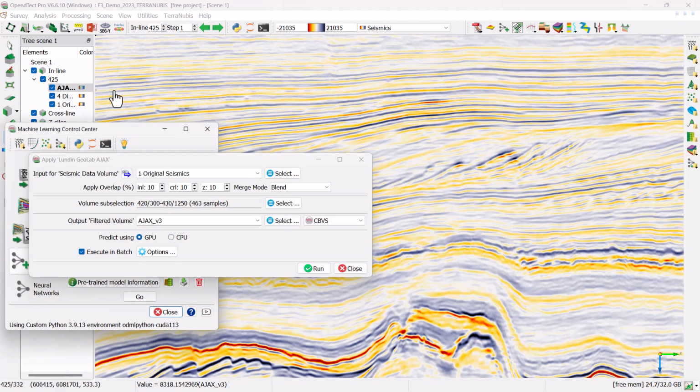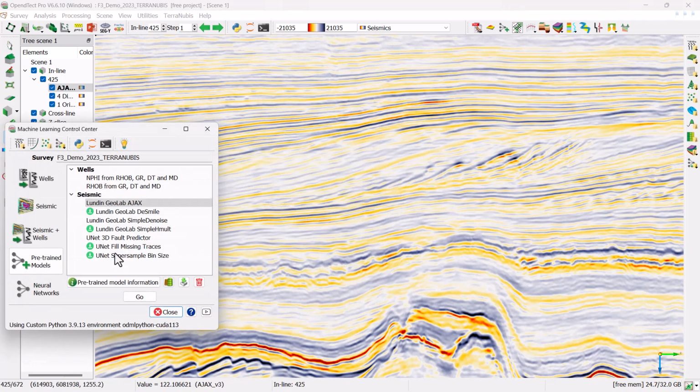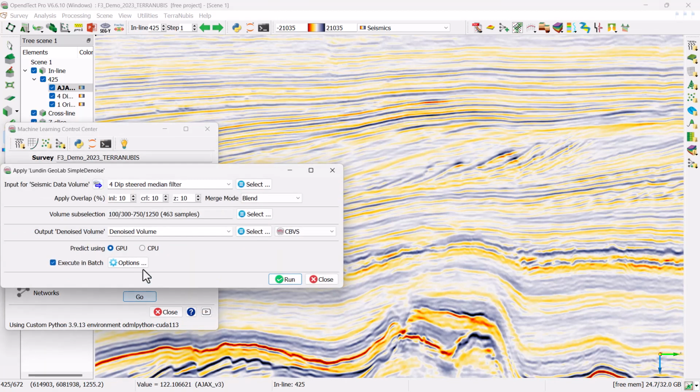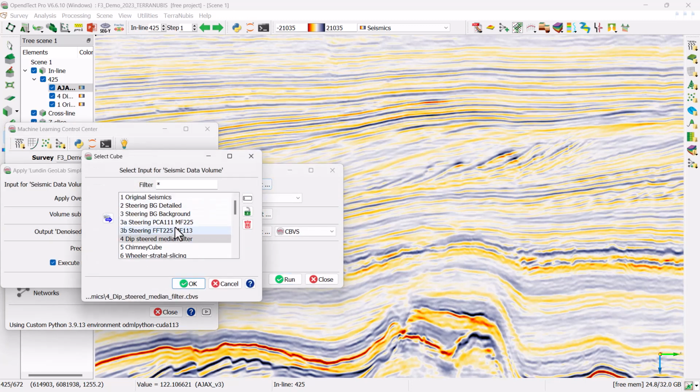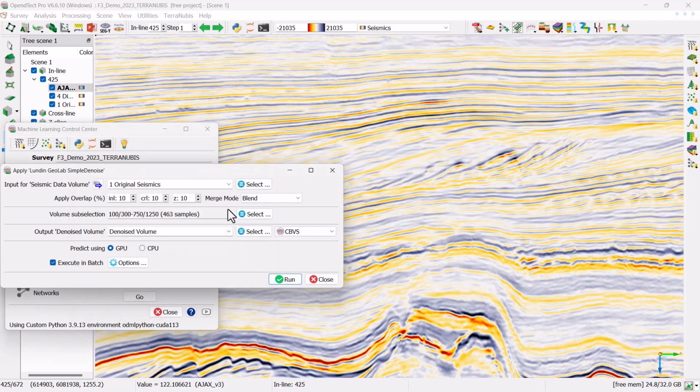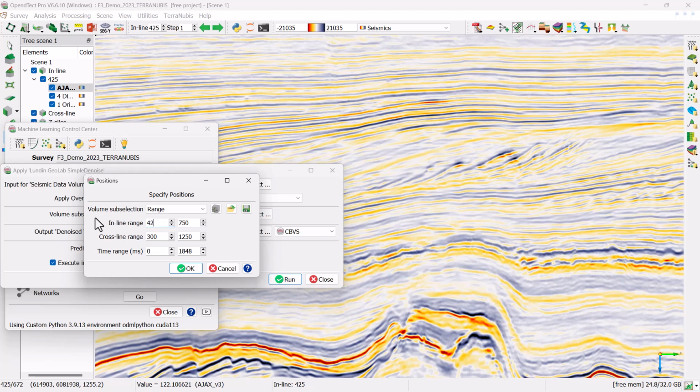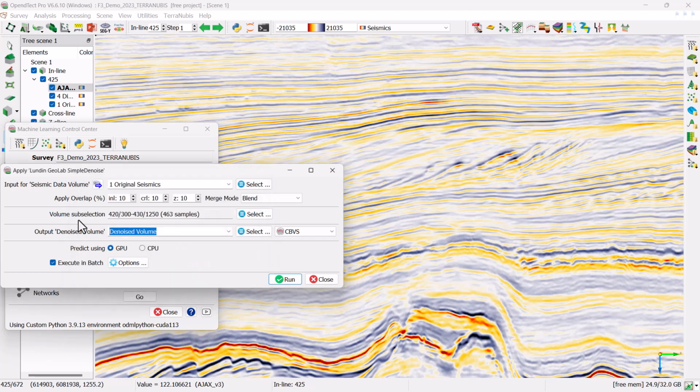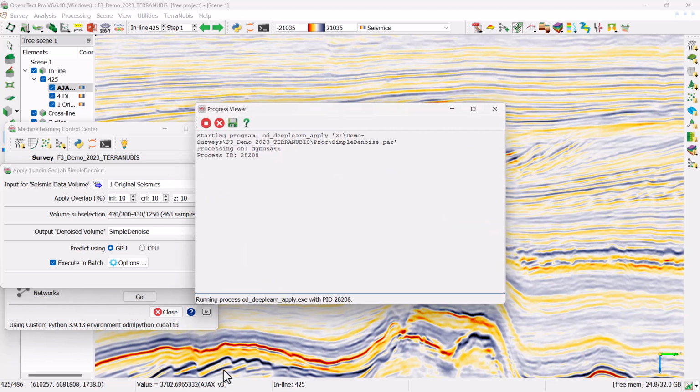This volume would be great for things like picking horizons. If we want a little bit less dramatic smoothing, we can simply go with the Lundin Geolab simple denoise. Again, click go. We need to give it our original seismic as input. I will again reduce the number of inlines here just to speed things up. And we will give it a name, simple denoise. And again, predict using GPU and hit run, and it will start another batch process window.